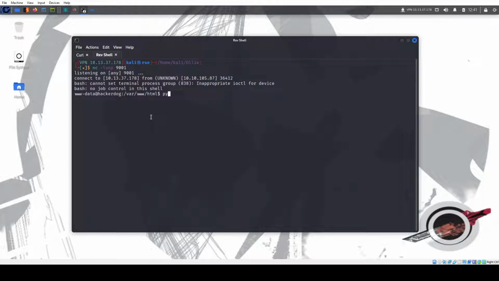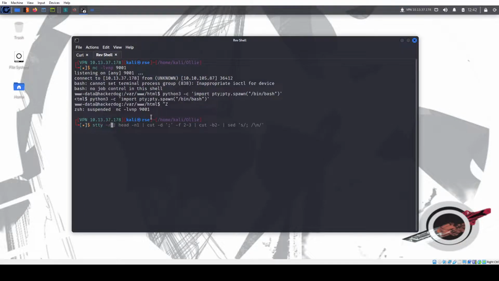So now we can upgrade our shell: python3 -c 'import pty; pty.spawn("/bin/bash")'. Ctrl+C to background the process, stty -a. So you could just do -a alone, or you could do this command, which is pipe to head -n1, pipe cut -d ';' -f 3, pipe cut -b2, and then pipe to replace semicolons with a line break, and we get our rows and columns.